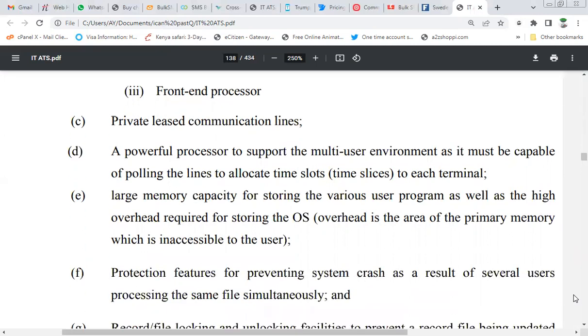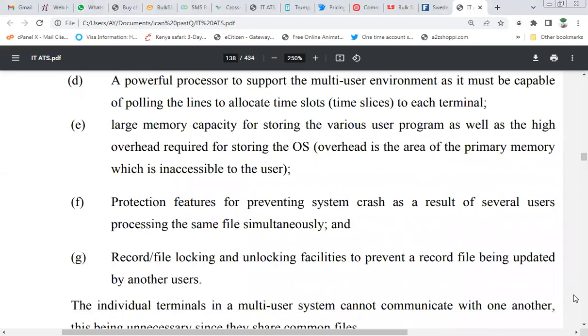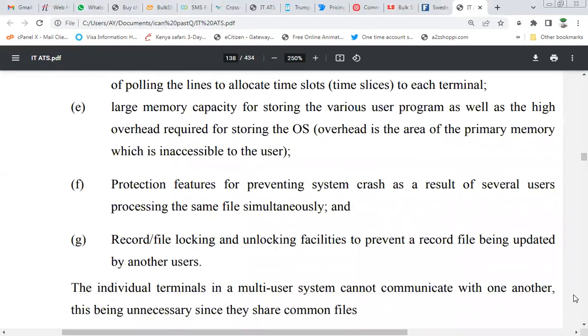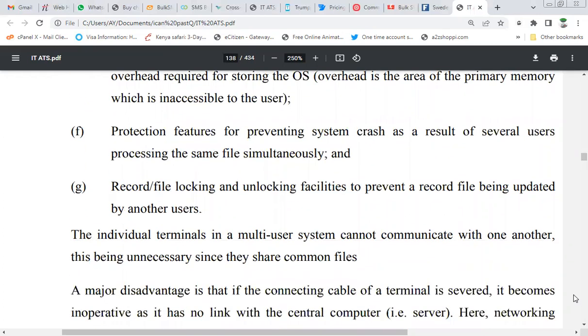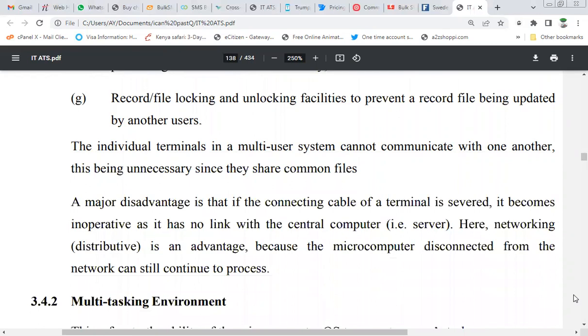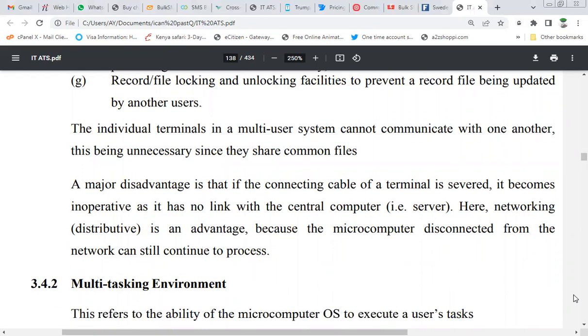Then, large memory capacity for storing the various user programs, as well as a high overhead required for storing the operating system. F, protection features for preventing system crash as a result of several users processing the same file simultaneously. So then record file locking and unlocking facilities to prevent a record file being updated by another user.